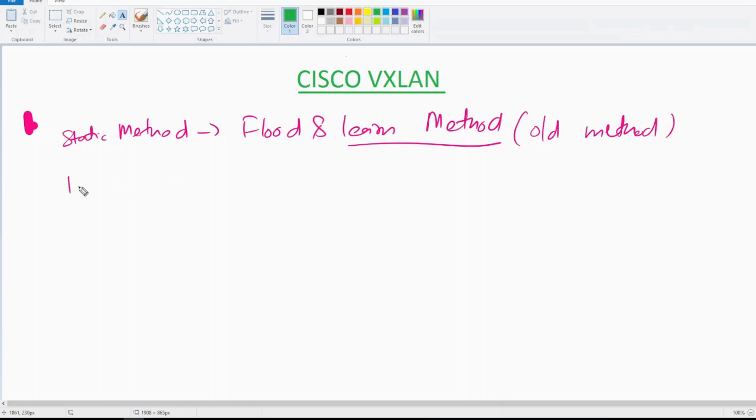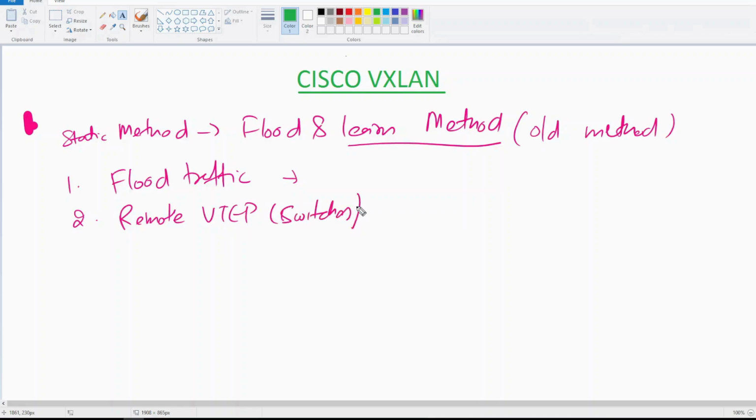So how will it work? Firstly, all the switches flood the traffic, like we do the flooding in the VLAN. Second thing, when the traffic reaches the remote VTEP, I'll say the switches. Whenever I say VTEP, it is basically the leaf switches. Whenever it reaches the remote VTEP, the remote VTEP will reply to this packet. And third, it learns the MAC from the data plane.